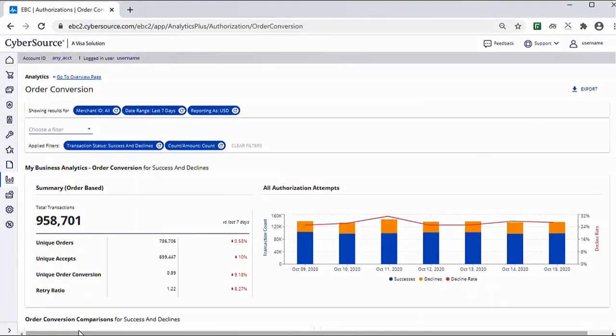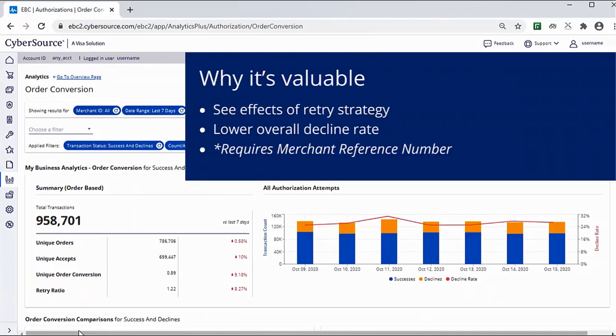Cybersource Historical Analytics provides deep payments intelligence insights. The Order Conversion Dashboard allows merchants to understand the effects of their retry strategy and ultimately attempt to convert more initial declines to ultimate success through retries.